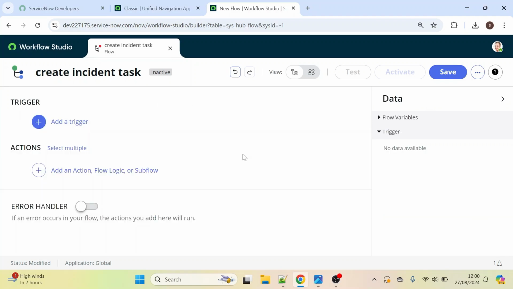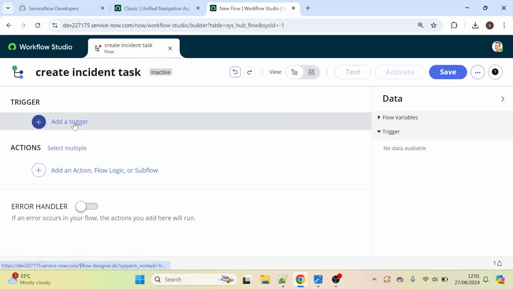As I said, Flow Designer can be used as business rule, guys. We can achieve this use case using business rules also, right? Using after insert and by GlideRecord to the incident task table, we can achieve the same use case. But we have to write a script in a business rule. Using Flow Designer, there is no need to write a single line of script, okay? Without a single line of script, we are going to create one incident task as soon as an incident record is created. Okay, let's begin.